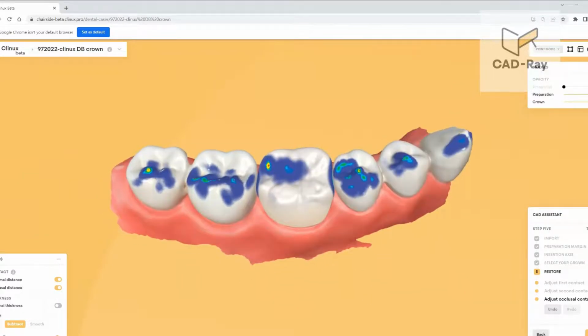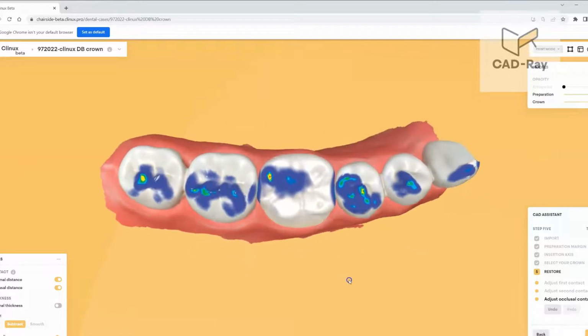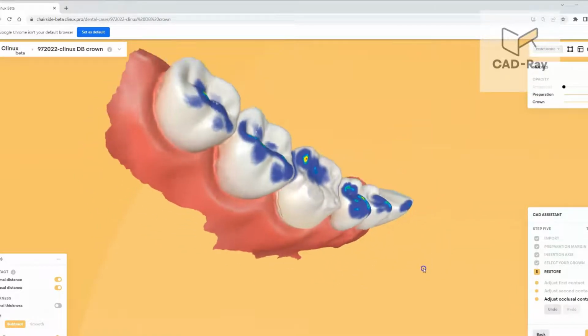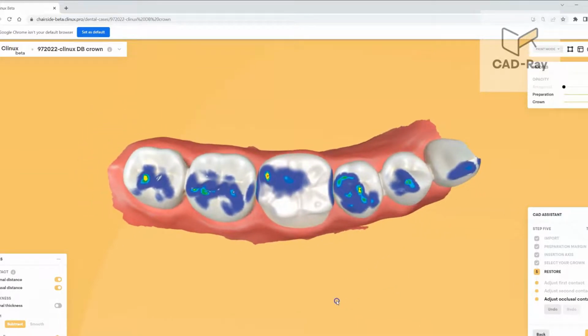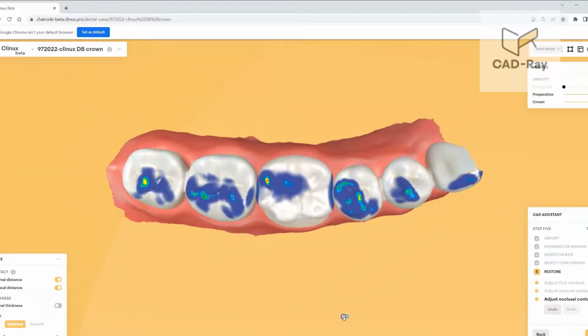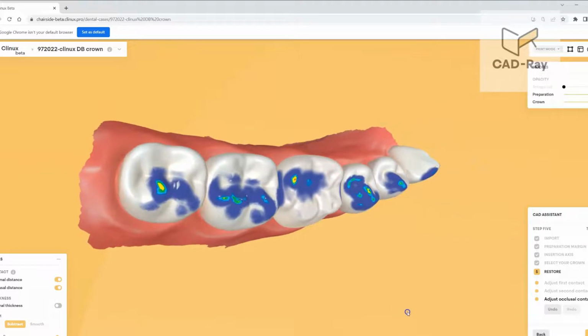You can see I have a print mode or a mill mode, and I'll make a couple of other videos here to follow this one up to show you how we can auto nest these restorations inside of a bunch of different commercially available CAD and nesting software. So that's a quick introduction to the database crown.